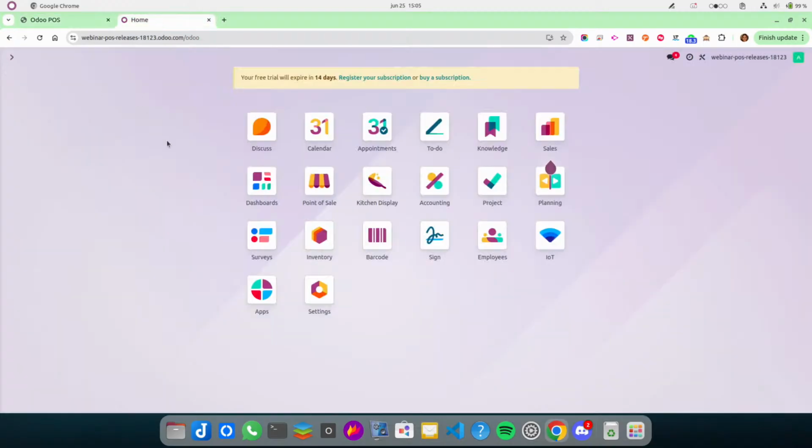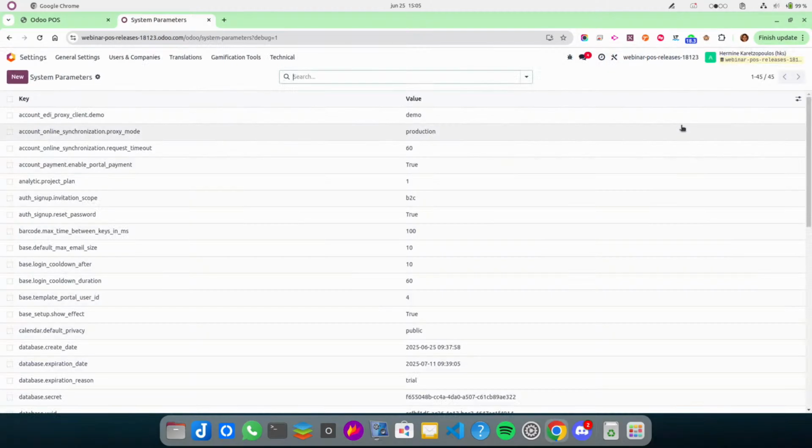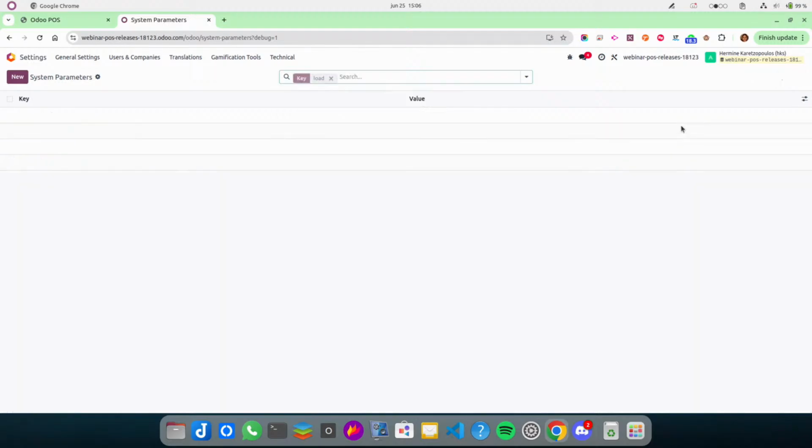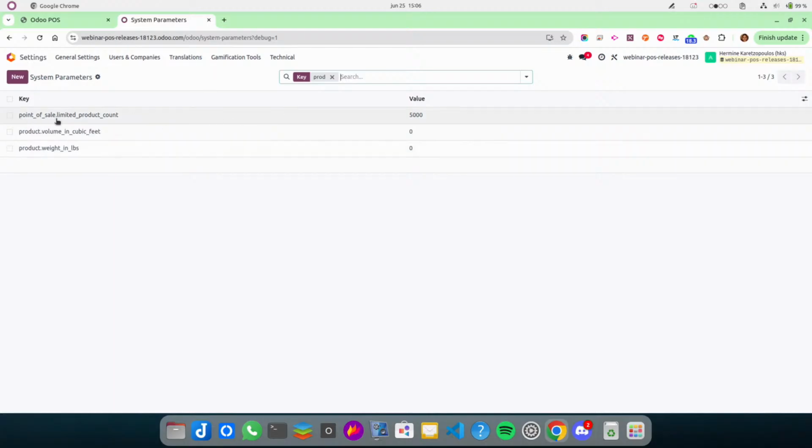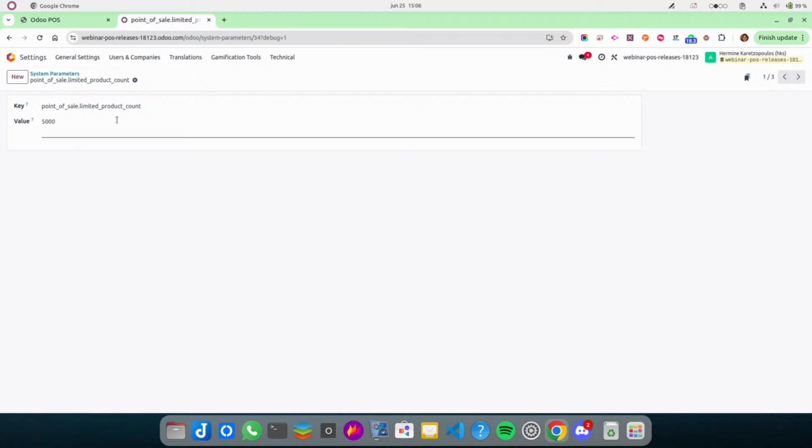So to change that number, you need to be in debug mode. You can go into the system parameters, and there you can search for the product. And here you can see we have a point of sale limited product count. Here it's 5,000, but of course you can increase the number or decrease it according to your needs.